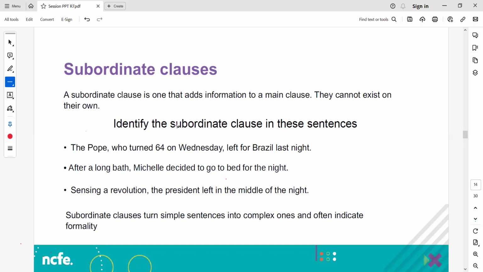The Pope, who turned 64 on Wednesday, left for Brazil last night. Left for Brazil last night. So, okay. If we say this is the subordinate clause, this part at the end, left for Brazil last night, does this part make sense on its own? The Pope, who turned 64 on Wednesday. Does that make sense now? No, it's unfinished, isn't it? So it's not the left for Brazil last night. That's part of our main sentence.